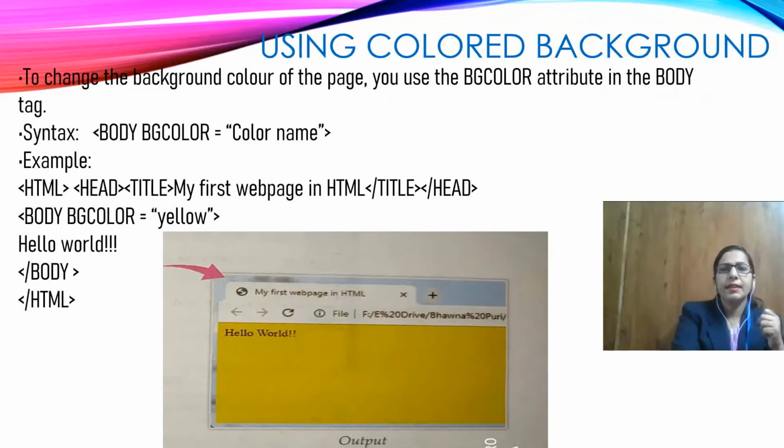Using a colored background we can change the color. This is the syntax. We have to write the body tag. This is the tag name, and this is the attribute of the body tag. If you want to change the background color, we write bgcolor, an equal sign, and then write the color name here.